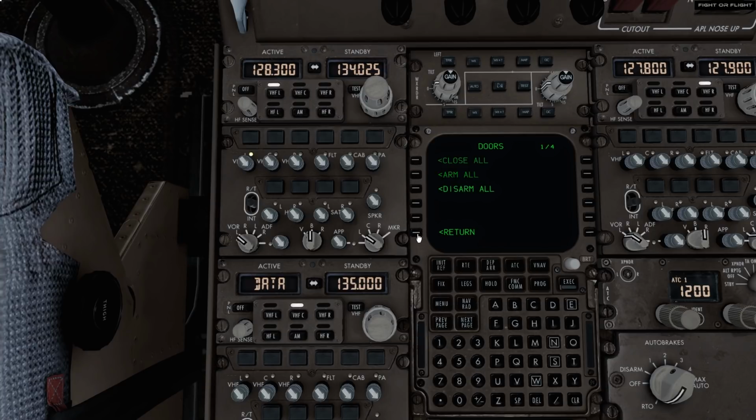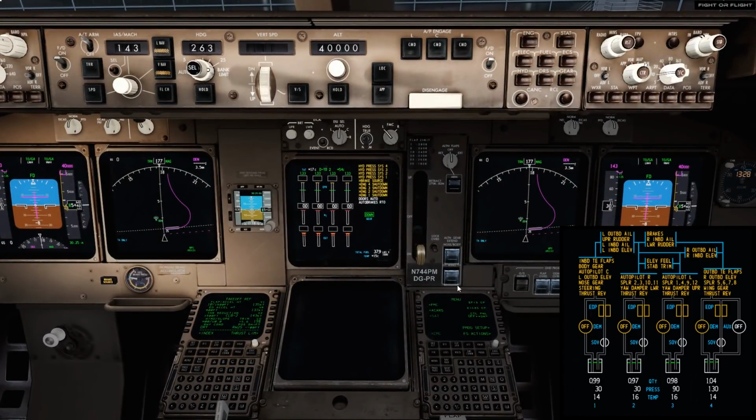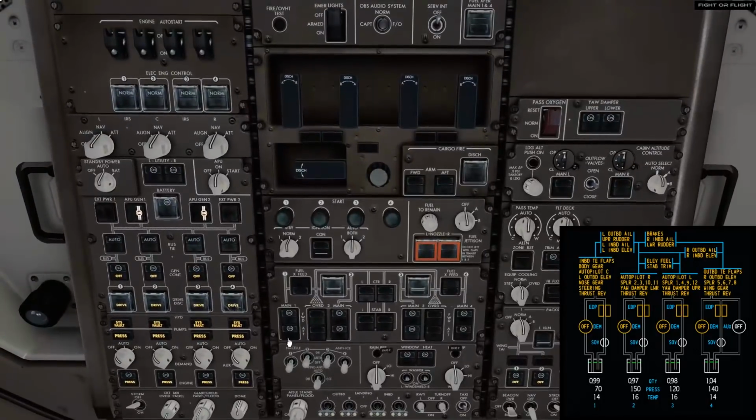We're now going to set the hydraulic demand pump selectors. I'll open the ICAS page so you can see the various systems come online. First, set number 4 to aux, as this provides hydraulic power for the parking brake. Then set 1, 2 and 3 to auto.